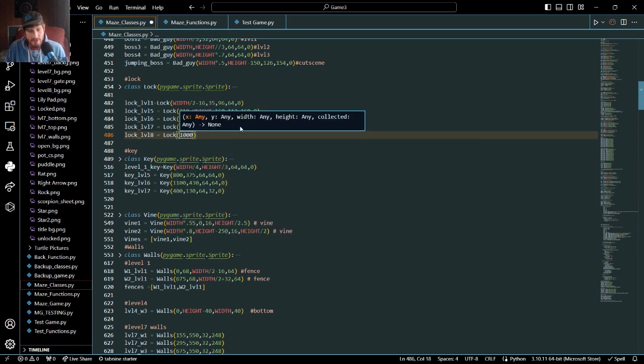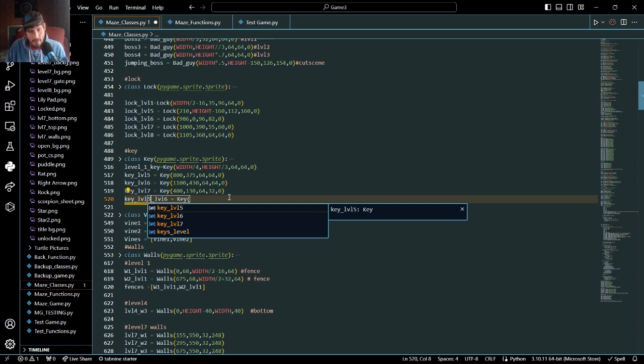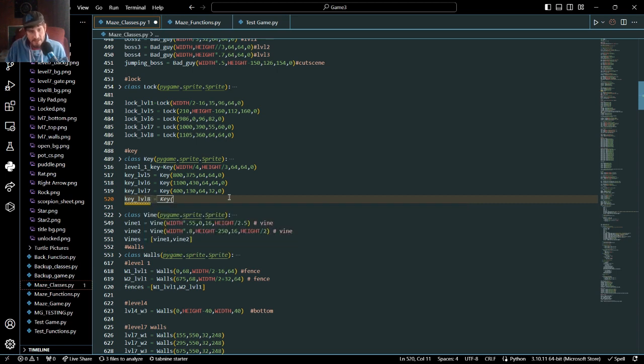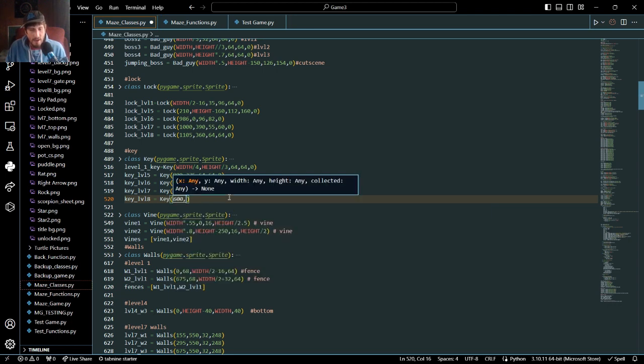And those coordinates are going to be 1105, 360, and then we want this to be 64 by 64, and we put 0 for collected because that is going to let us know if we use the key on it or not. Okay, so we'll do the same thing for the key. So we'll go key level 8 is equal to key and its coordinates.